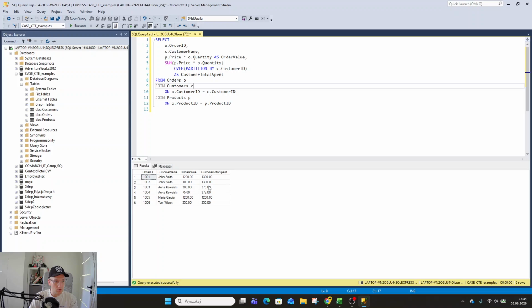Let's see how the table looks. So as mentioned, if we have customer name John Smith for the first two rows, two different values for two different orders, 1,200 and 100, and the last column is the total for both, so it's 1,300 for both rows. For Anna Kowalski we have 375, which is a total of 375, and that is how sum works in window functions.